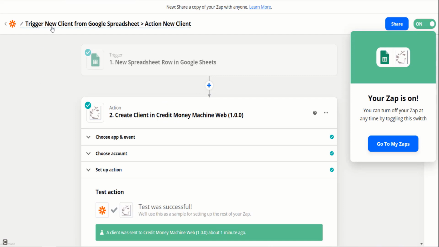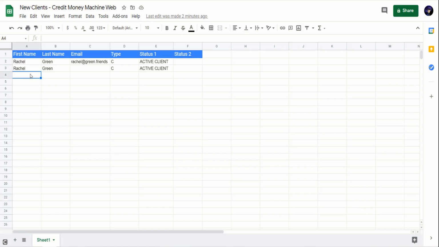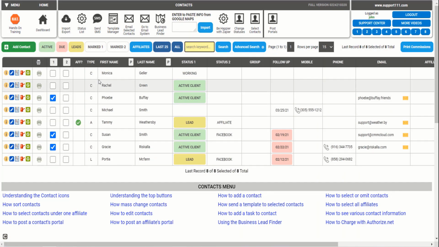And now, let us create the spreadsheet row in Google Sheets so that a new client will be created in our program. So now, let's say that we create a row which has Monica Geller as our contact, then the email would be monica@geller.forenz, then the type would be C, then let's say that the status would be working. Now it is added already, let us check if it also went into our program as a new client. So you see, Monica Geller was added, and that's it. Thank you.